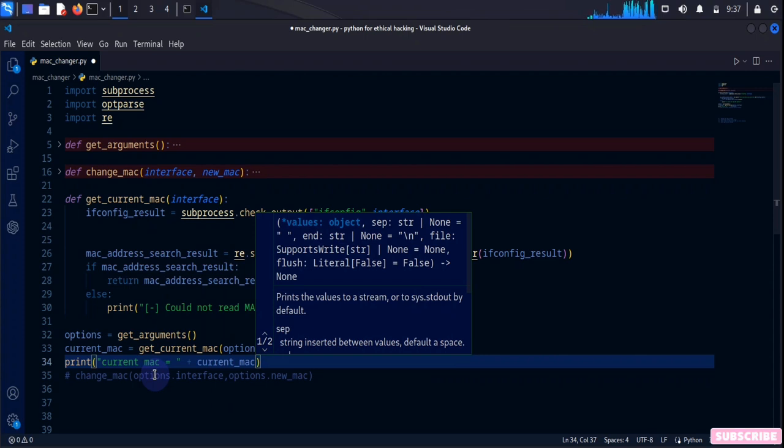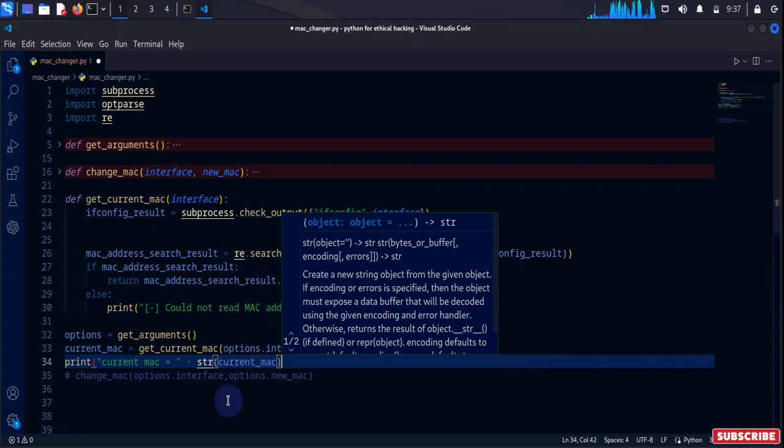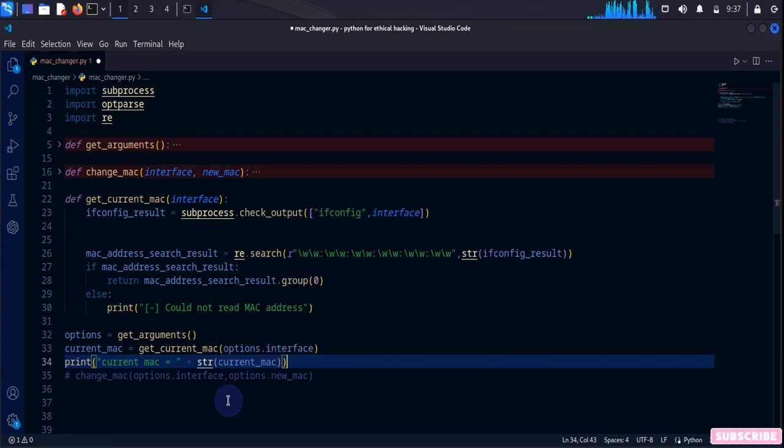Maybe this current MAC is not a string, so if it is not a string, you need to change it to str, which is string. Okay, now I'm going to save this, and let's go back here.